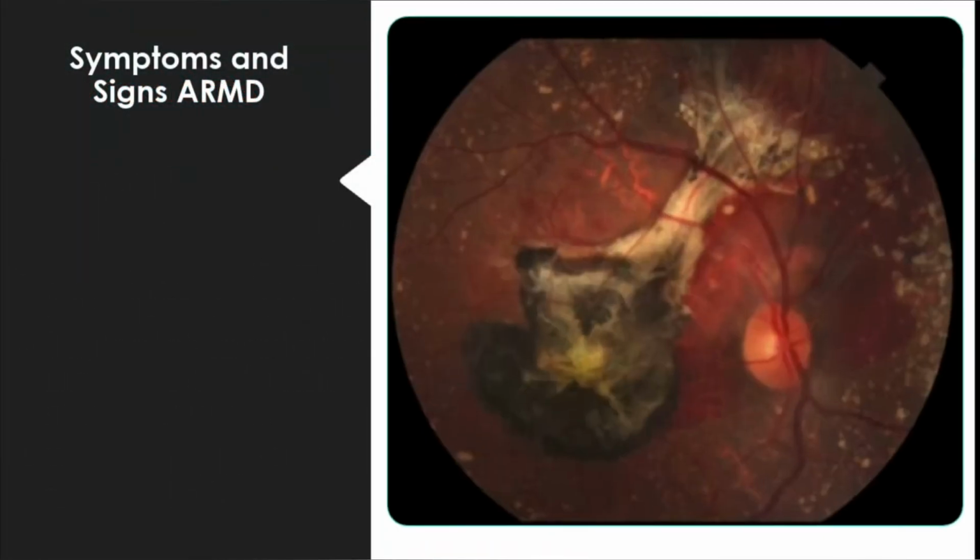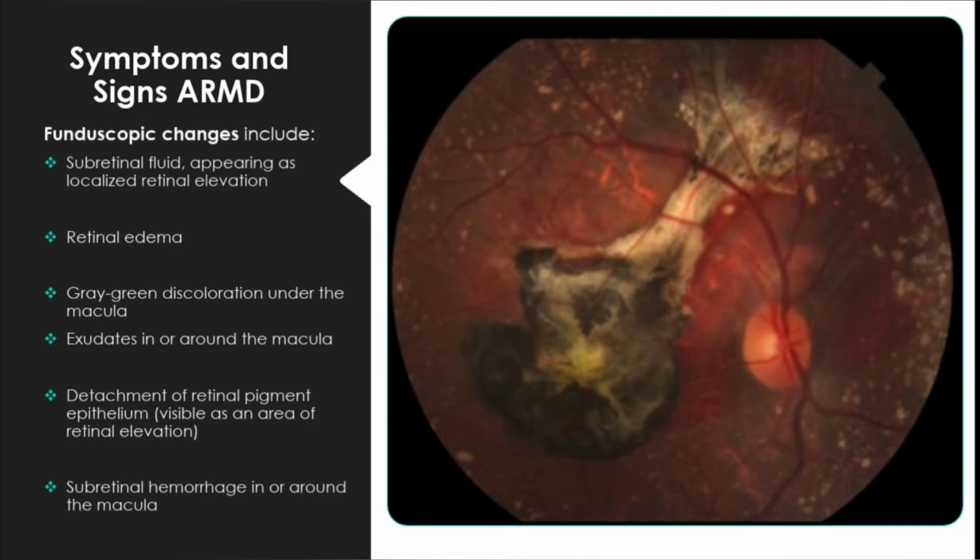Right, so this is the wet form, right? So the fundoscopic findings include subretinal fluid appearing as localized retinal elevation, retinal edema, gray-green discoloration under the macula, exudates in or around the macula, detachment of retinal pigment epithelium, visible as an area of retinal elevation. Sometimes there may be subretinal hemorrhage in or around the macula.